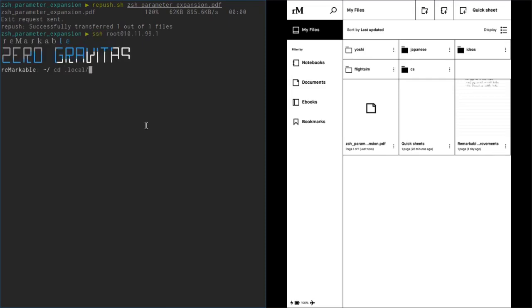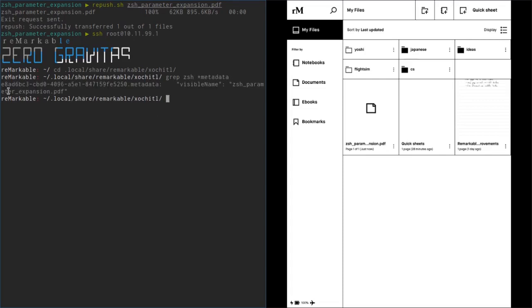Let's cd into local share Remarkable executable and let's find our document. So let's just search for Z shell in all of our metadata files. There we go, we found this UUID. Let's just save that to a variable so we don't need to check that out every time. Okay, now if we have a look at the cache directory of our document, our notebook, whatever, we see it's still empty.